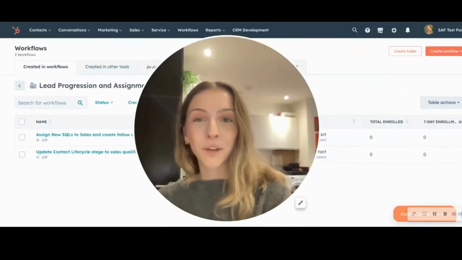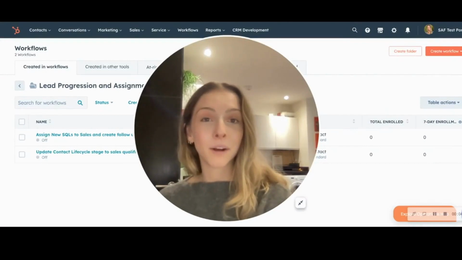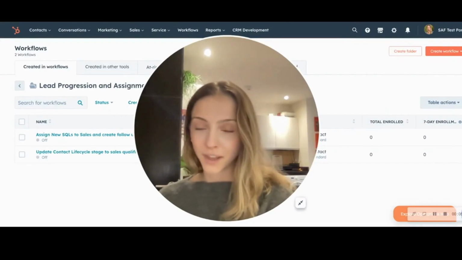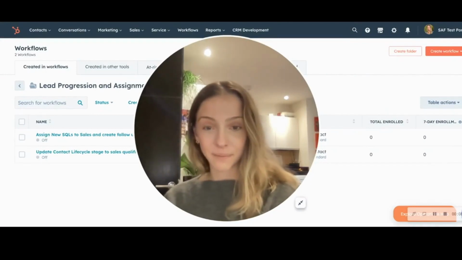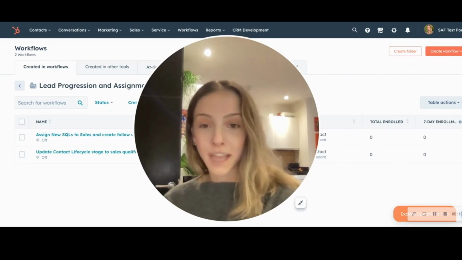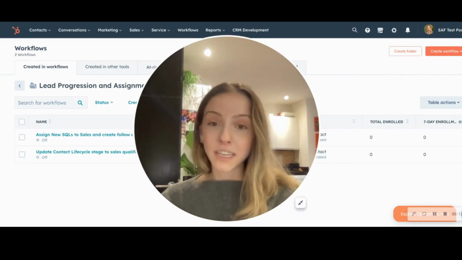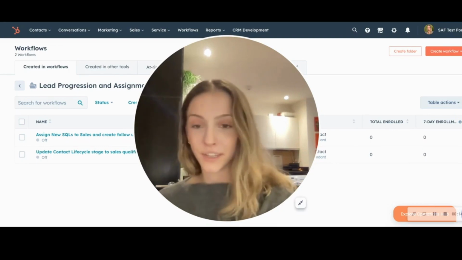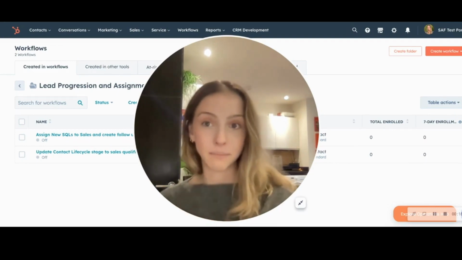Hi everybody, I'm going to walk you through how you might set up HubSpot to automatically assign new SQLs to members of the sales team. In this case, we're going to walk through an example where you have sales teams who are part of different regions and you need to assign leads to specific team members.